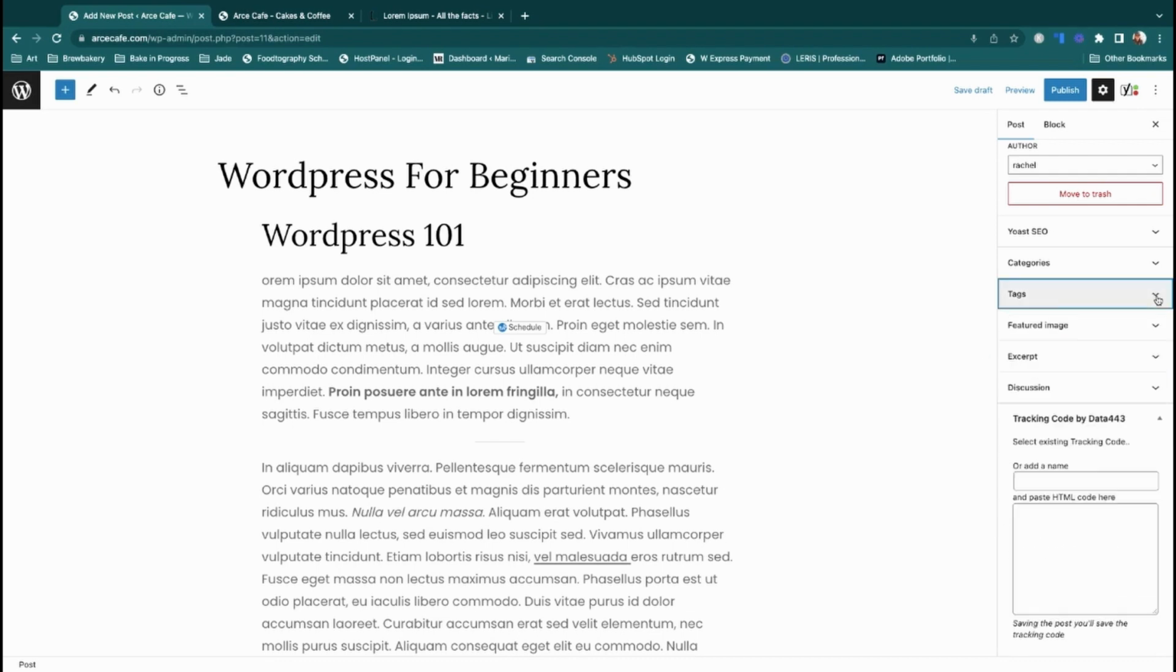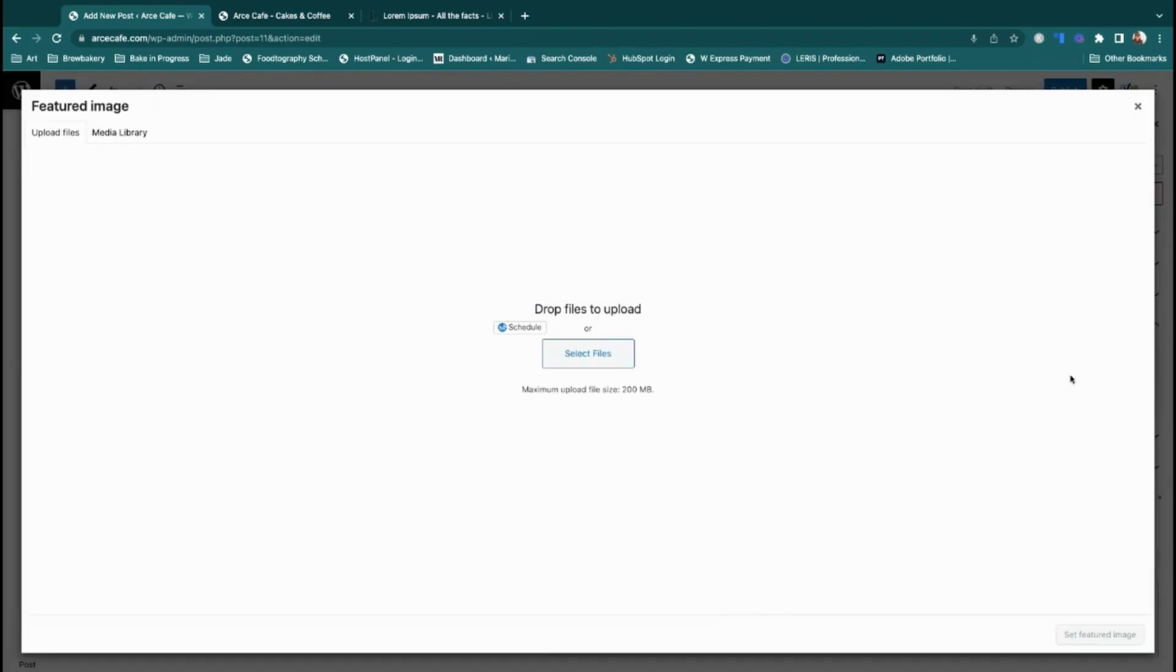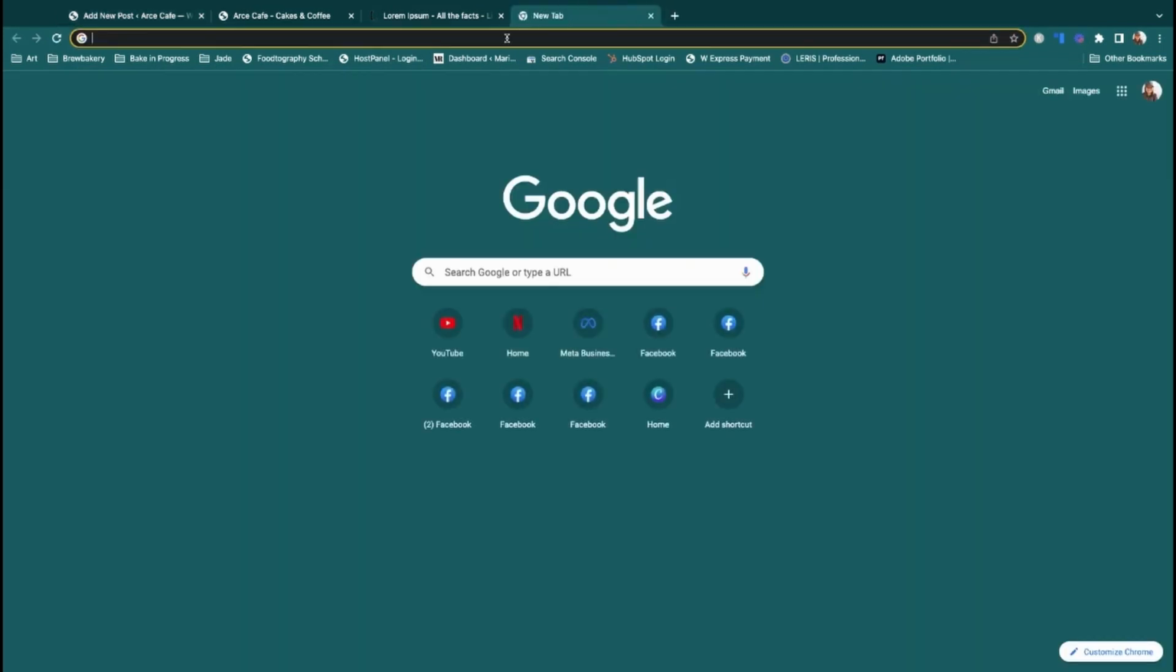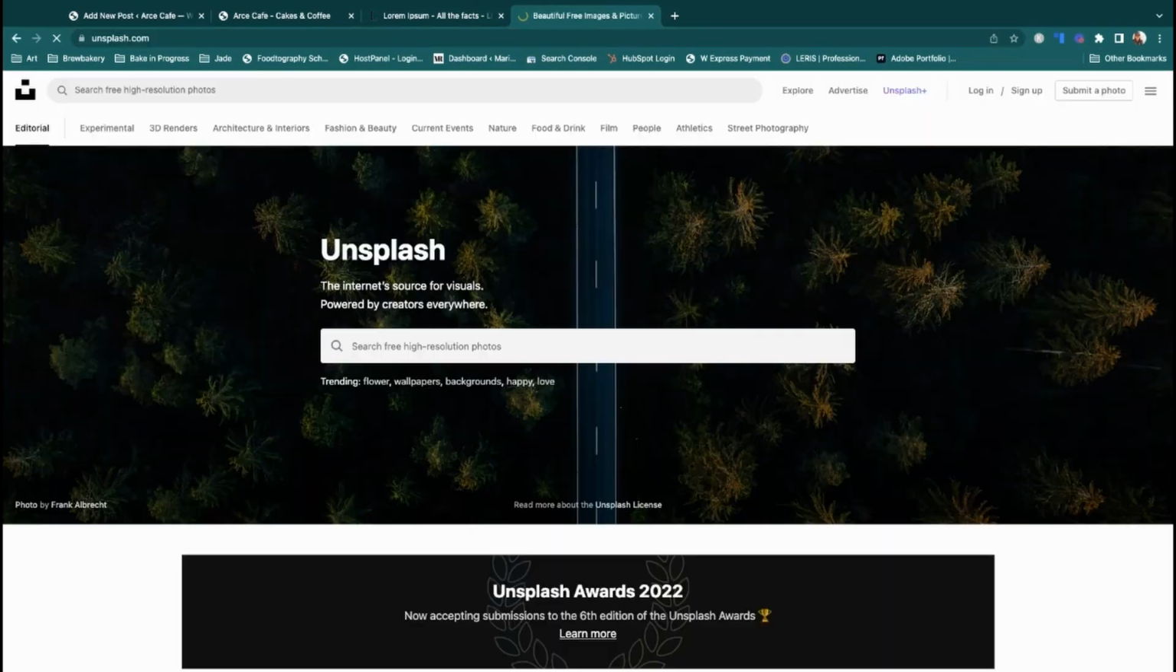Something like that. Okay, featured image. So make sure every blog post has a featured image. This affects how your website looks. So let's set a featured image. One source of free stock images that we can use for our blog post is Unsplash. Make sure the images you use are free from copyright.